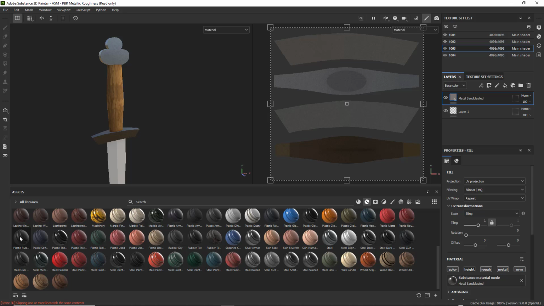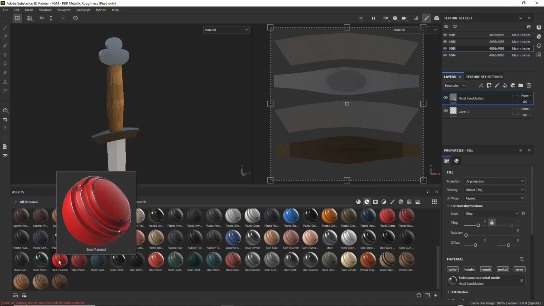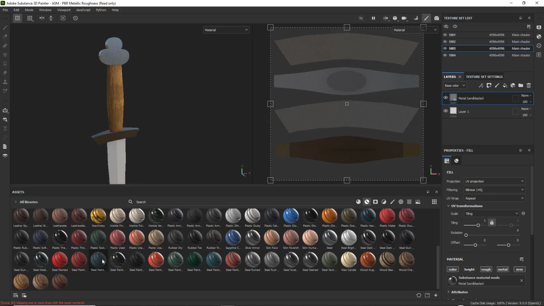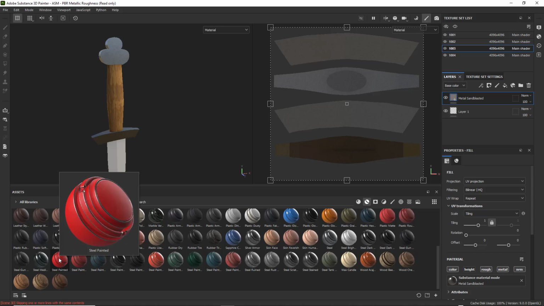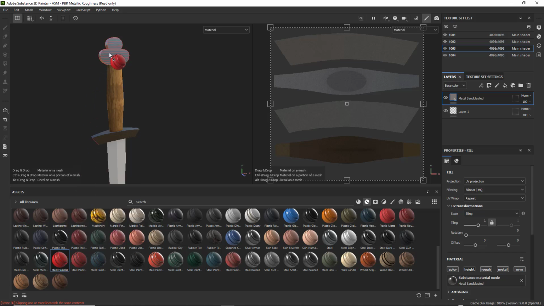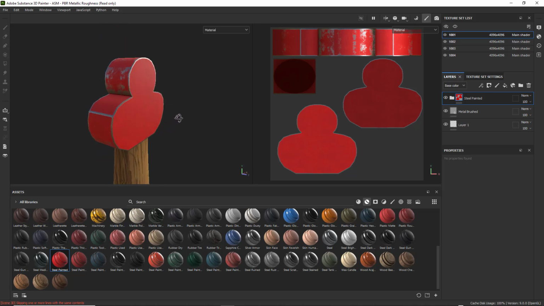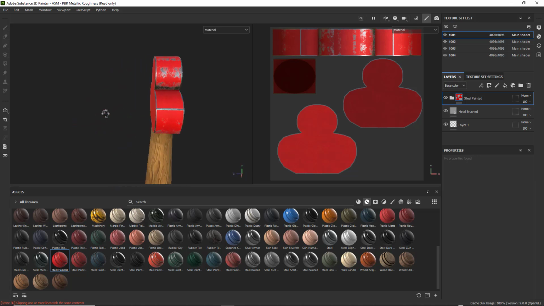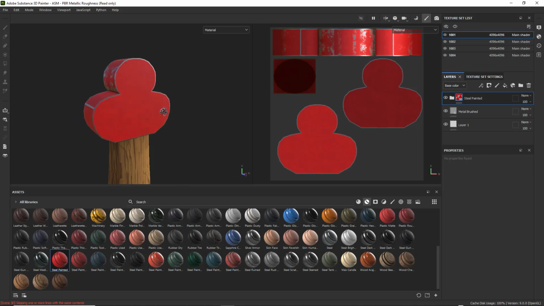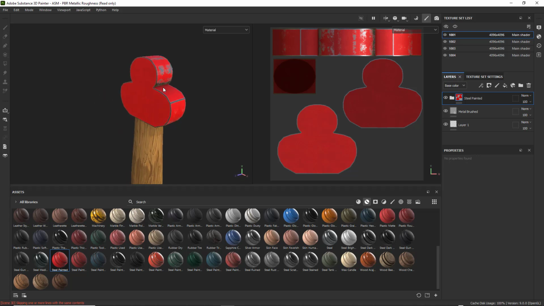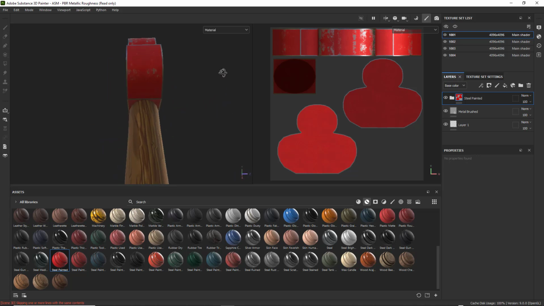Here's some smudges. And here's one that's painted. It has a lot of edge wear. Let's go ahead and use that one, because that one seems to be the best one. So I can drag and drop it onto that object there. Okay. And now we can see that we have edge wear. Now you wouldn't be able to get that with anything else. You wouldn't be able to get that edge wear with anything else.